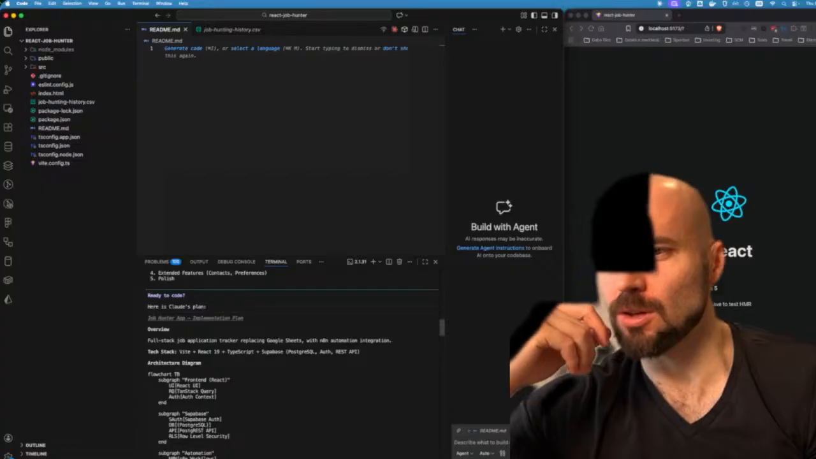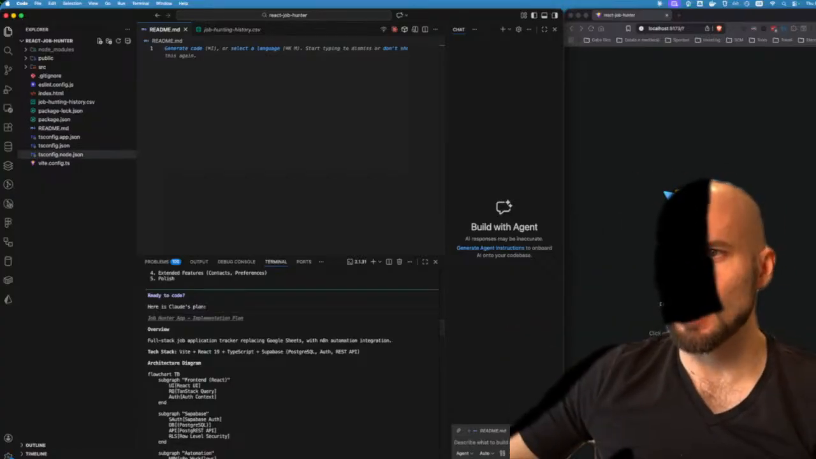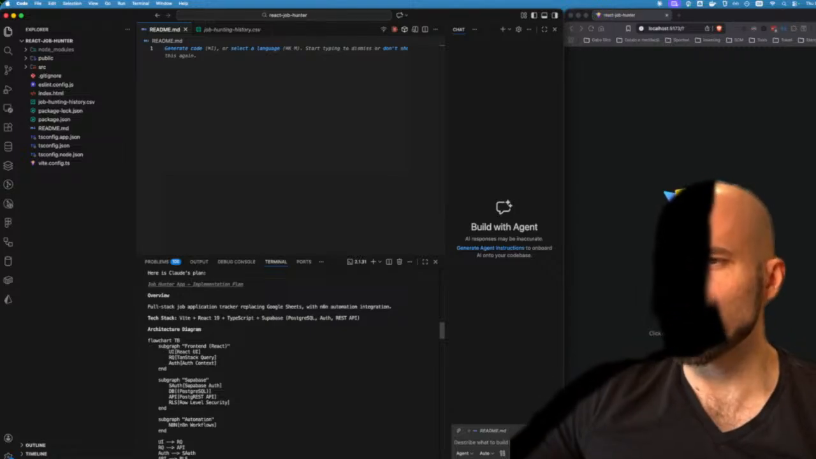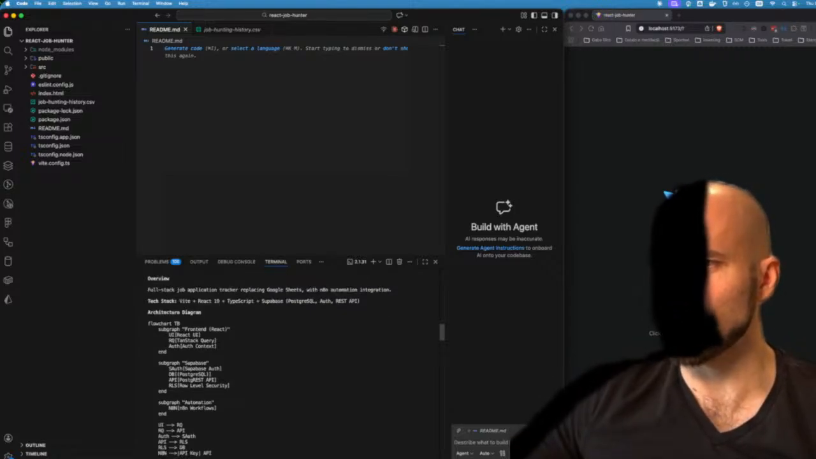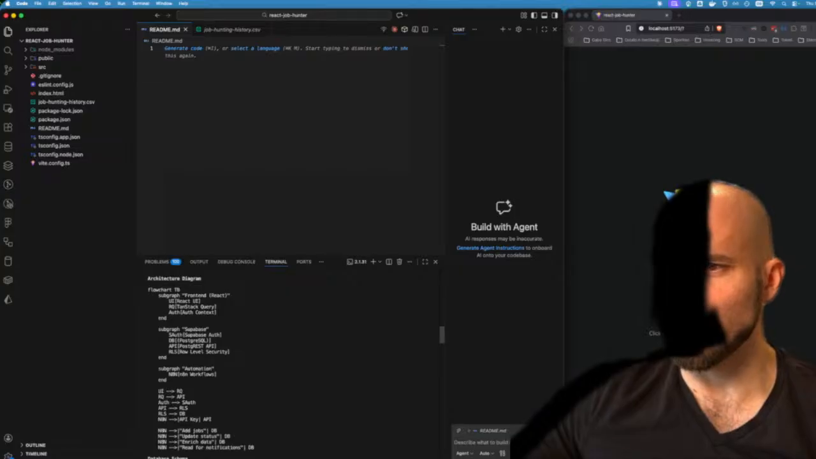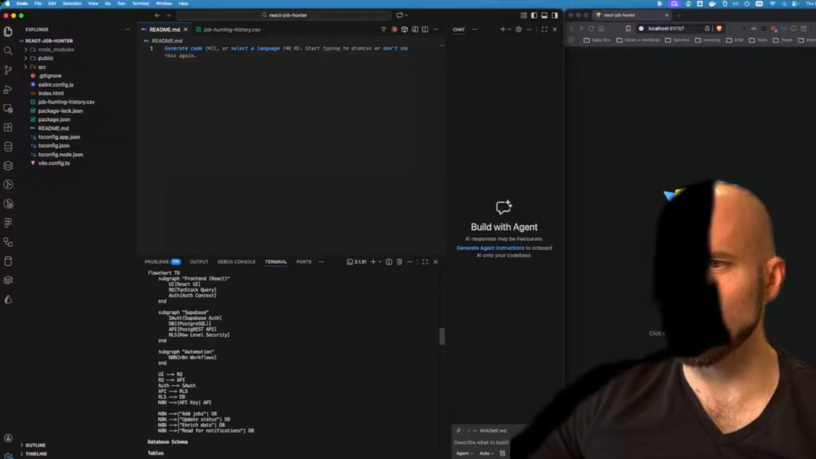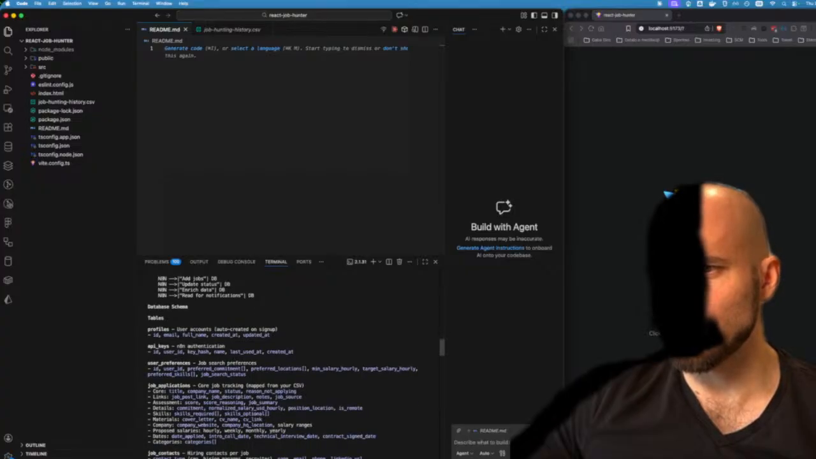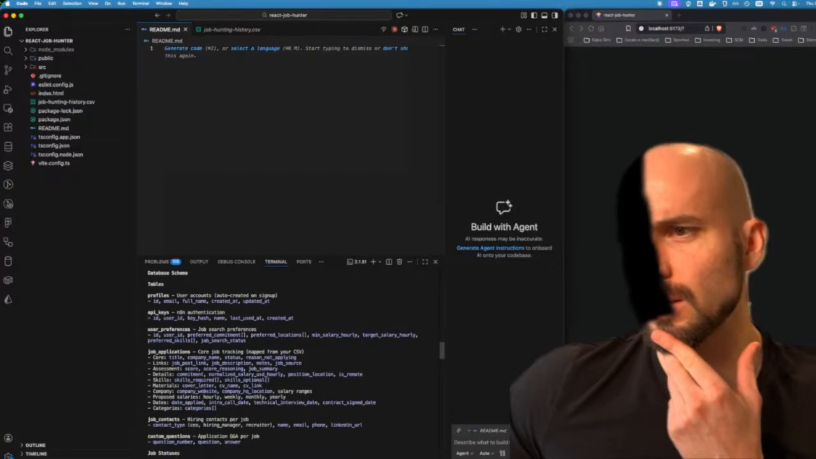Ready to code. Here is a code plan. Job Hunter implementation plan. Overview: full stack job application tracker, React 19. Okay, cool. Architecture diagram: flowchart TB, subgraph frontend React UI. Okay, I guess with the visuals I will understand this better.